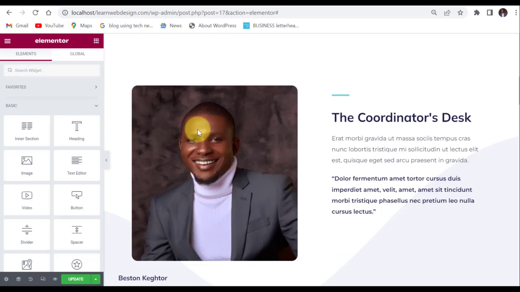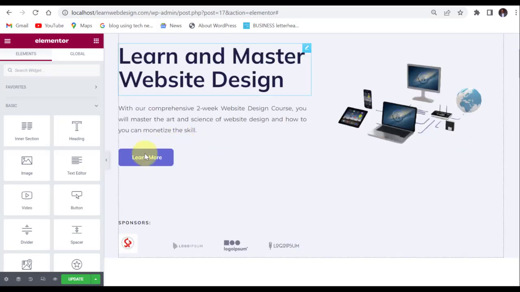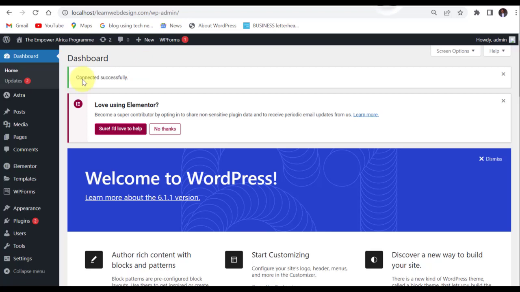So you remember this button? I told you I was going to link it to a new page so that if users click on the button, they will get to know more about this website design, and of course, they will be able to sign up on that page. Okay. So I will create a new page quickly, and then we will see how it will function. I will quickly come back to my dashboard and click on pages, then add new.